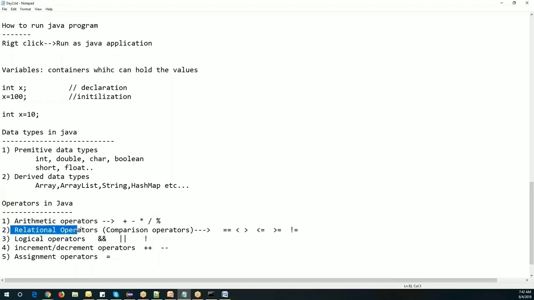Now we have relational operators, also called comparison operators. Under this we have double equal to, less than, greater than, less than or equal to, greater than or equal to, and not equal. These come under the relational operators, by which we can compare two operands: whether they are equal or not, which one is larger, which one is smaller. If you want to verify them, we can use these relational operators.